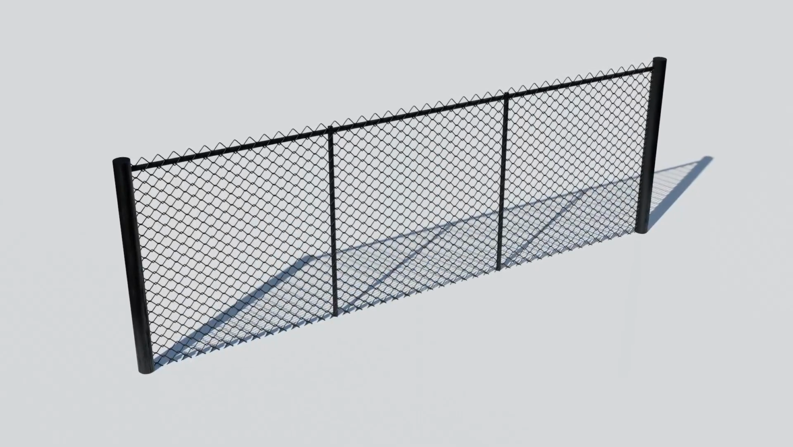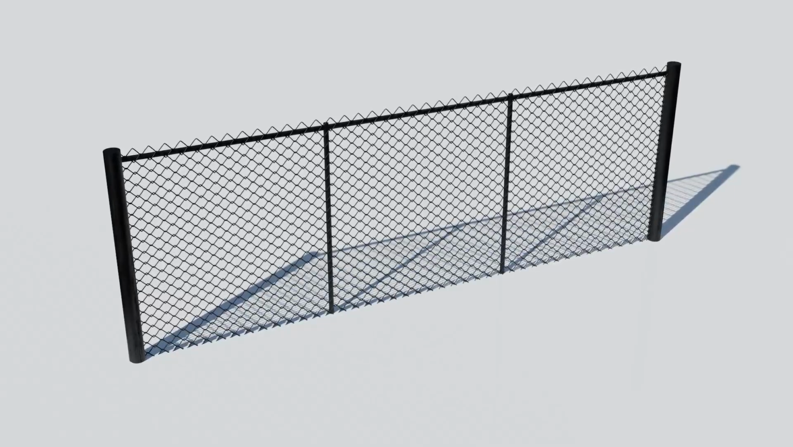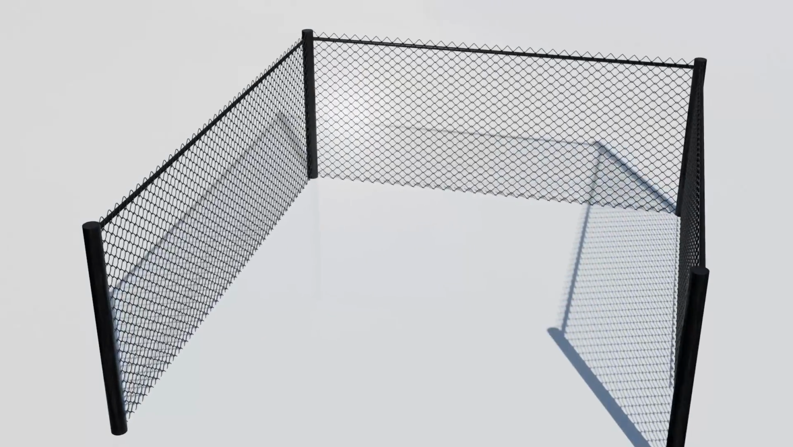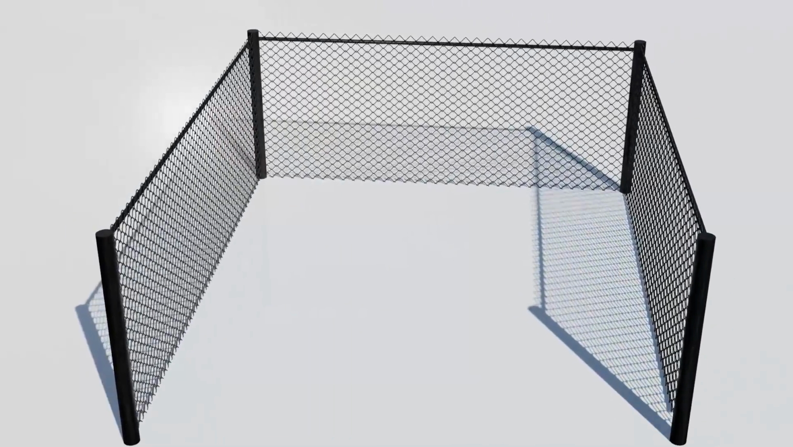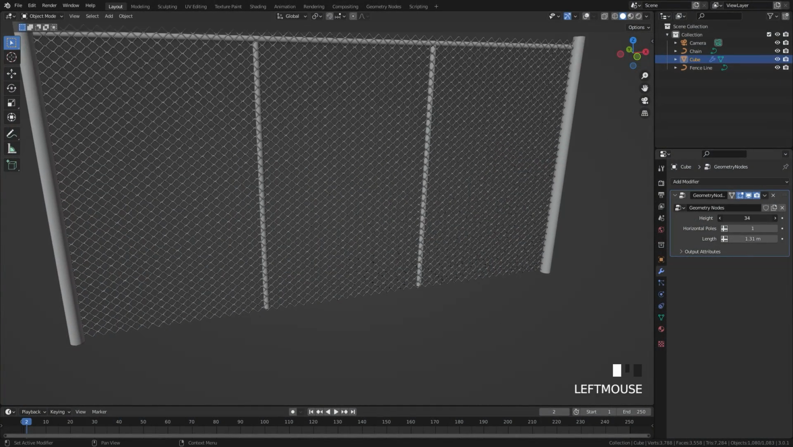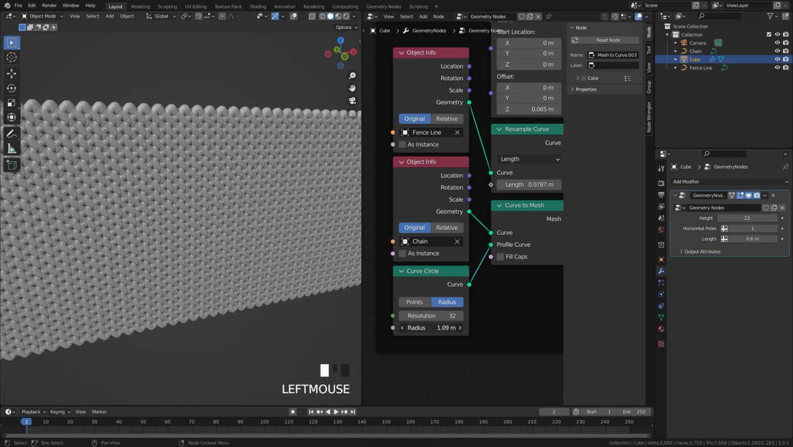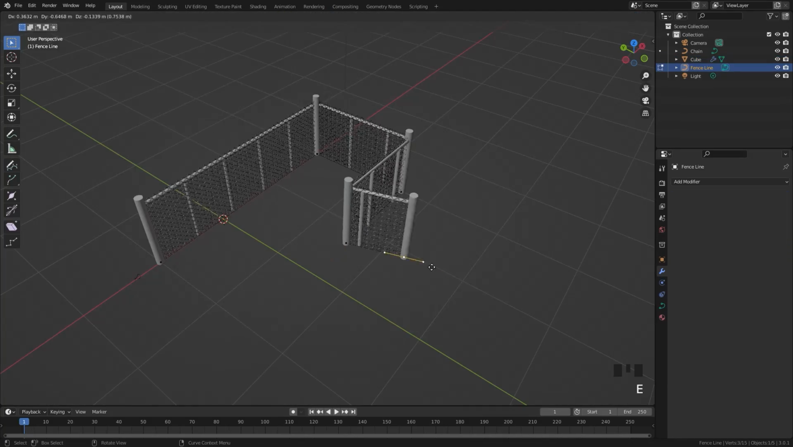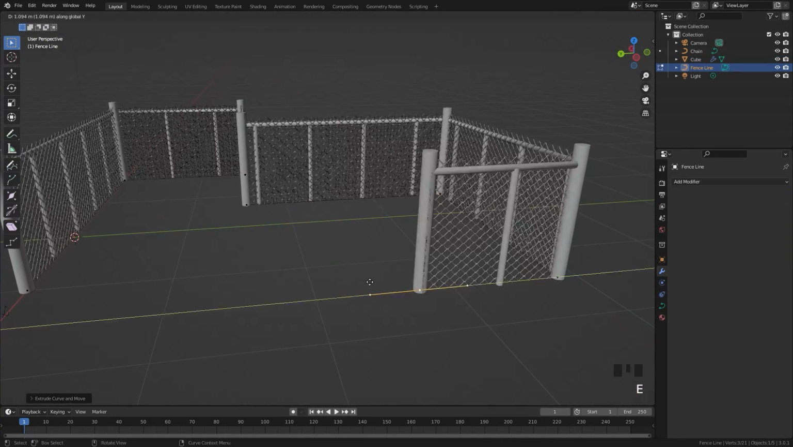Today I'll be creating this procedural chain link fence using geometry nodes. Since this is going to be a procedural fence, that means you can change the height of it, how many horizontal and vertical poles there are. You can also change the thickness of the individual chains, and you can extrude it out to create whatever shape and size that you want.